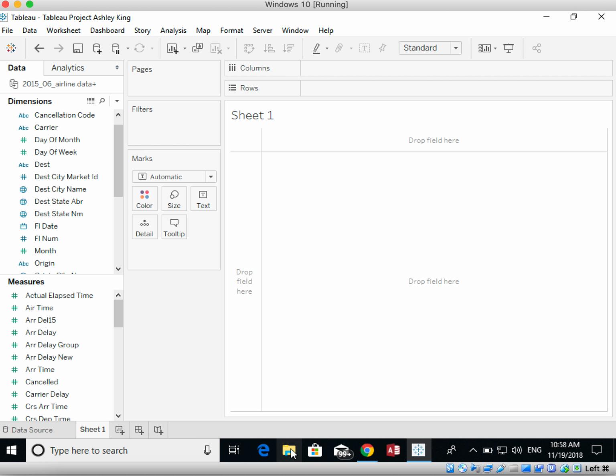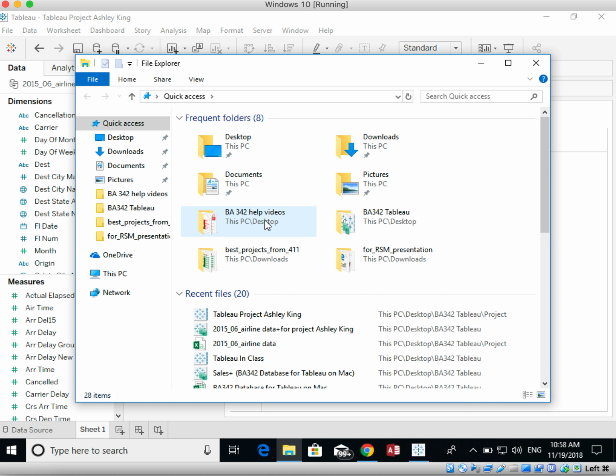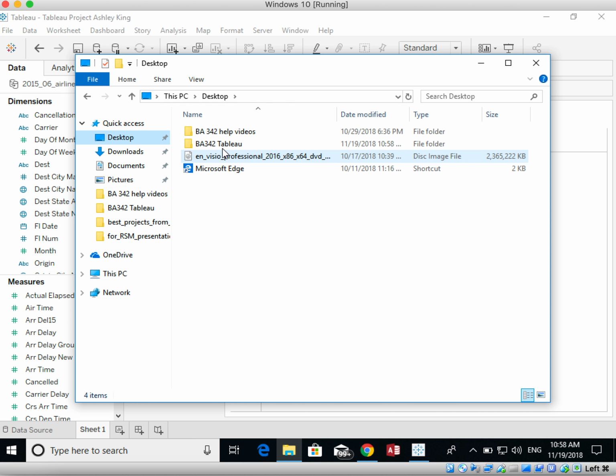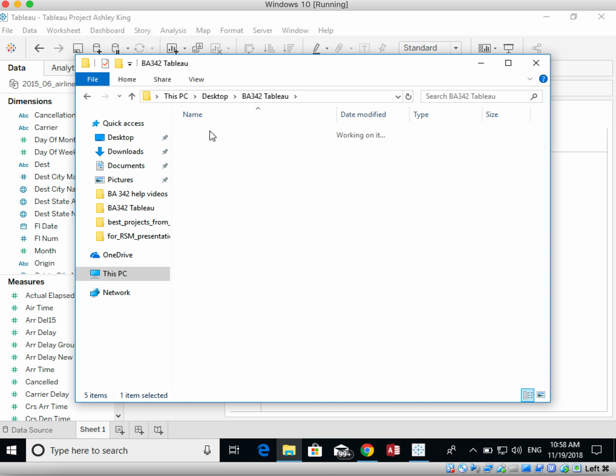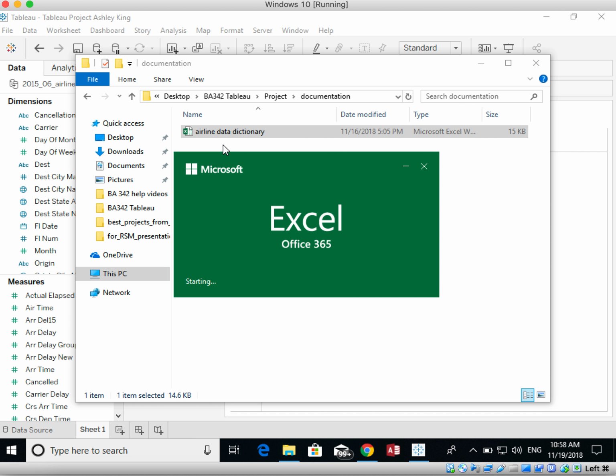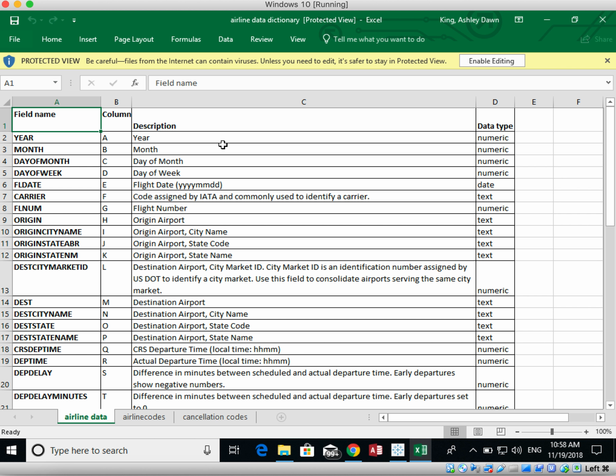Lastly, in this video, I want to show you the data dictionary. So again, mine's saved on my desktop in a BA 342 folder. In the project folder, I've got this documentation folder with the data dictionary. If I open this up, it's going to show me all of the data housed in these data sheets that we have pulled in. So you'll notice this is the airline data, and it shows me the name of each field. So destination is the destination airport. It's a text field. Origin is the origin airport. It's a text field. Flight number is numeric.